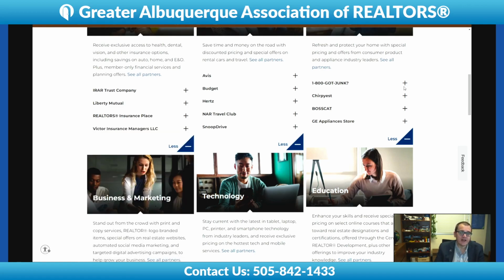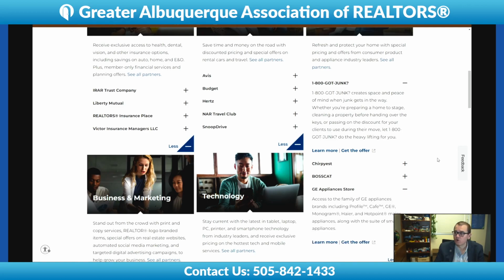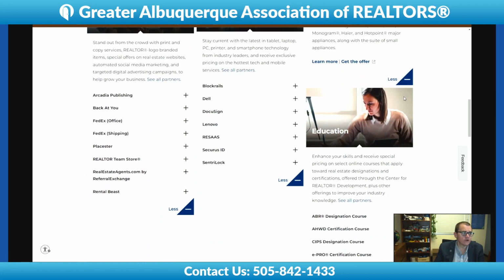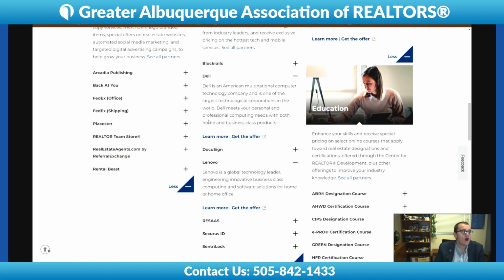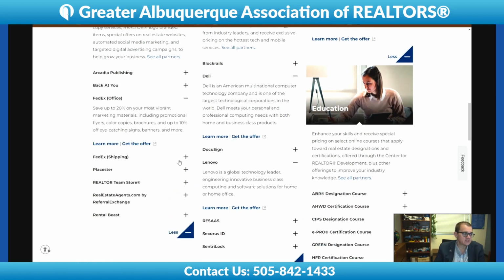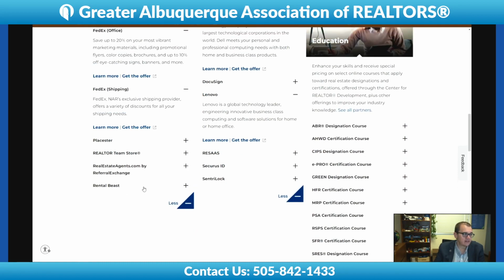Over here on the right side, you have discounts to 1-800-GOT-JUNK or the GE Appliances store. Those are both discounts that you are allowed to pass on to your client and your consumer. So there's some more options there for you. If you're needing to buy a new computer sometime soon, they have discounts at Dell and Lenovo. You also get discounts at FedEx for office or shipping. We offer RentalBeast locally, and we'll talk about that a little bit later.